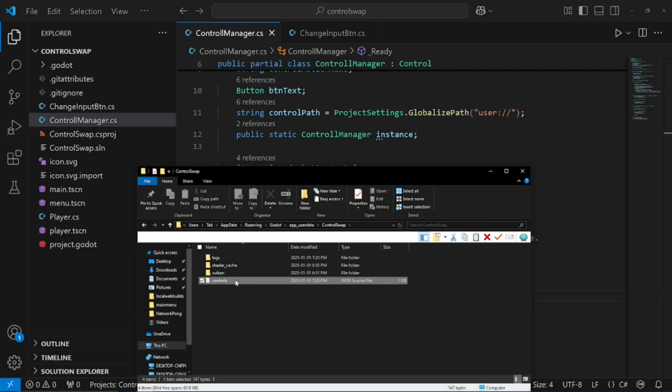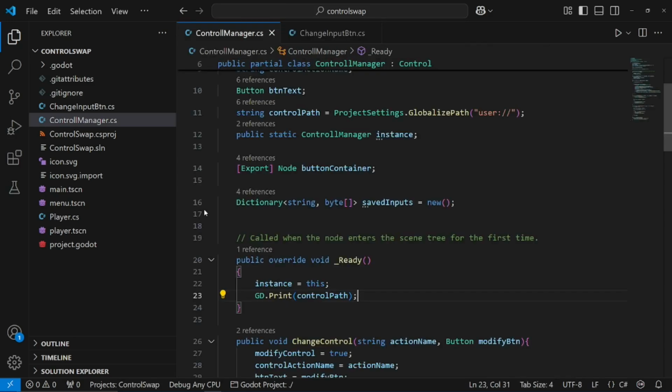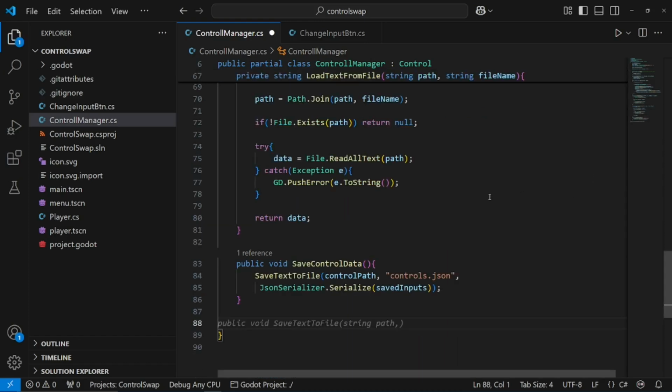And here's our controls JSON file. If we open this with code, it's not going to look pretty. This is our jump button that's saved to W. Now, the harder part. So now we're going to need to load all this data into our game and set it for the user. So now let's load all our controls.